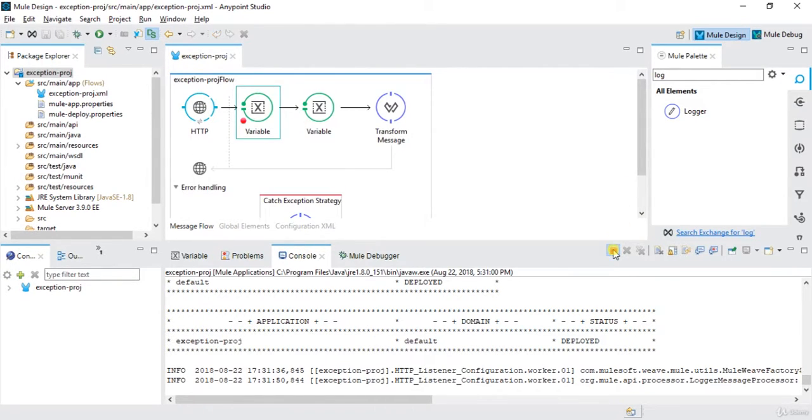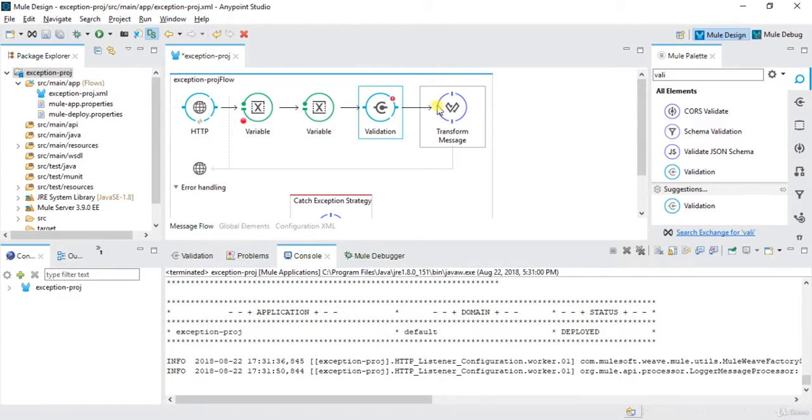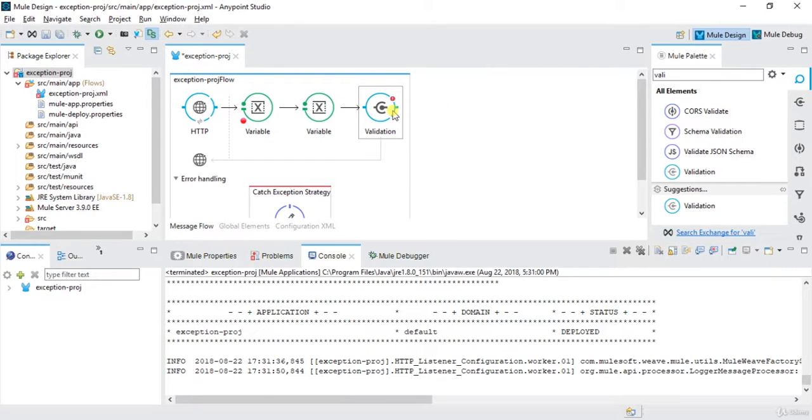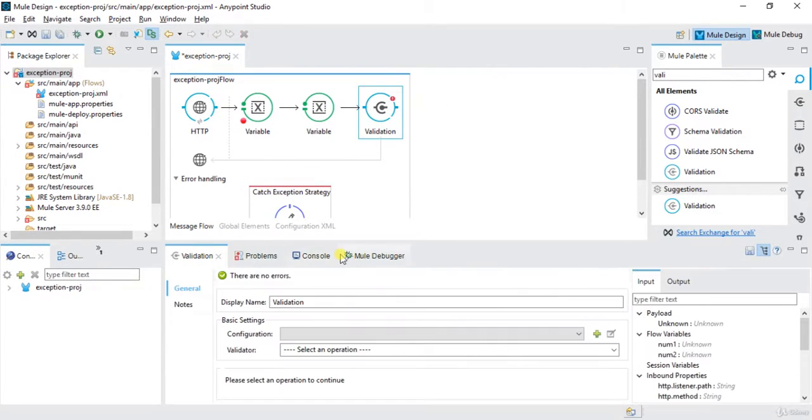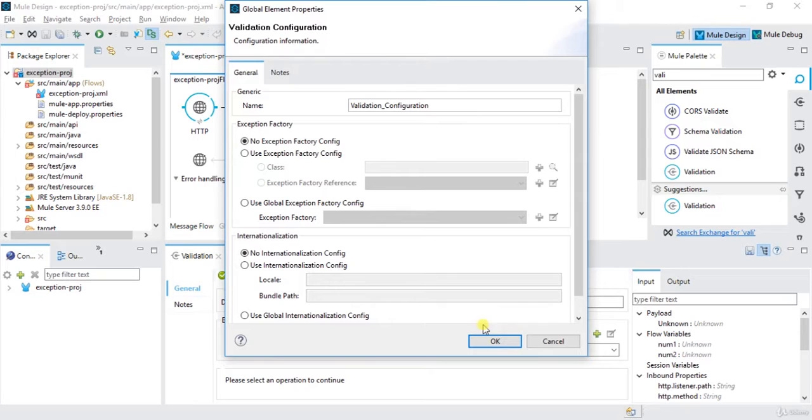And if we want to raise an exception manually, to throw an exception, you can use validation. I will click over here and delete this. Validation is a component which is used to raise an exception. To configure this, I will click on add and choose validation configuration. We can write our own exception class by giving the class name, but right now I will use the default one.